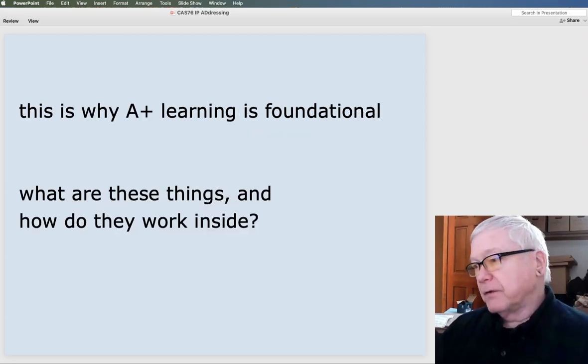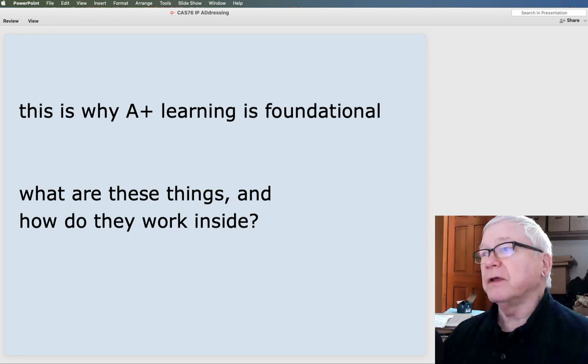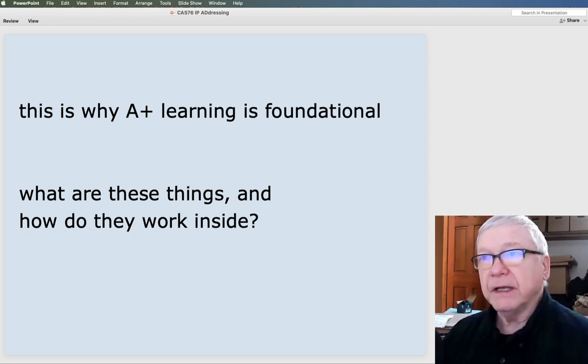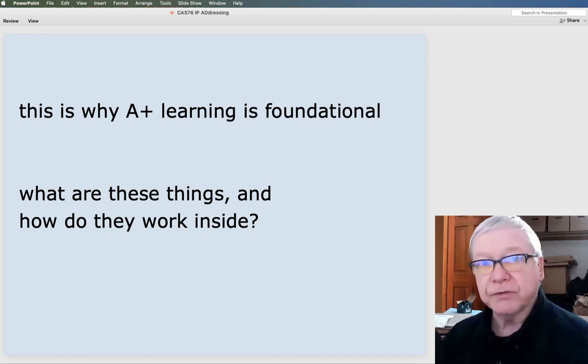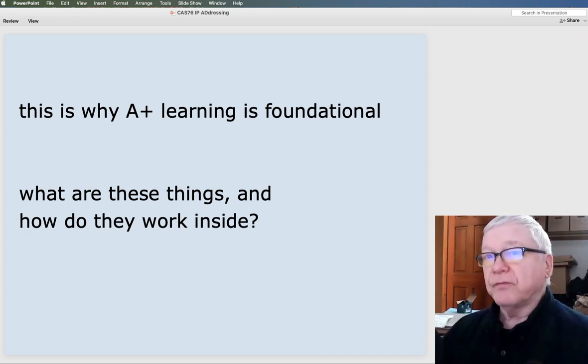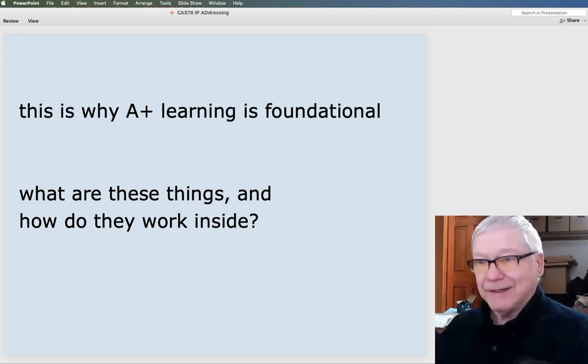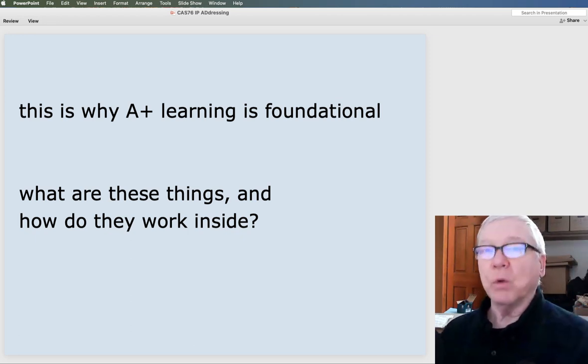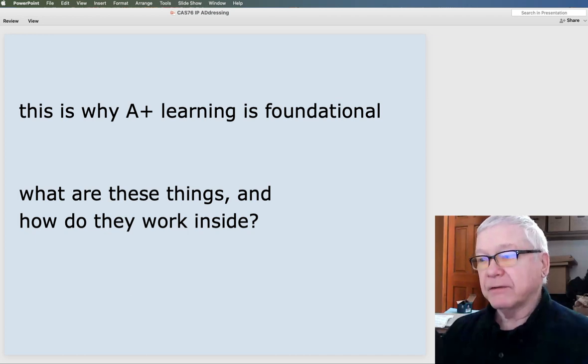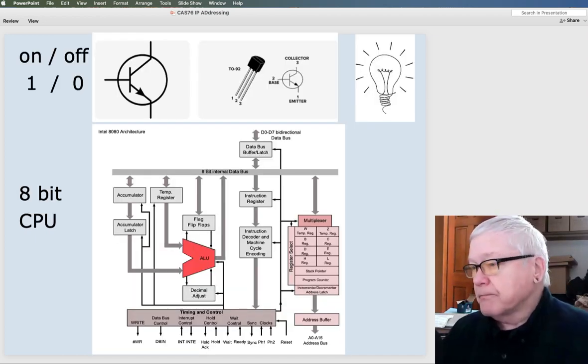And this is another reason why in all my classes I tell people you must know everything that is included in the A+ learning. Whether you take the certification exam or not, it is foundational that you understand what these things are and how they work, because that's just basic for everything else to make sense.